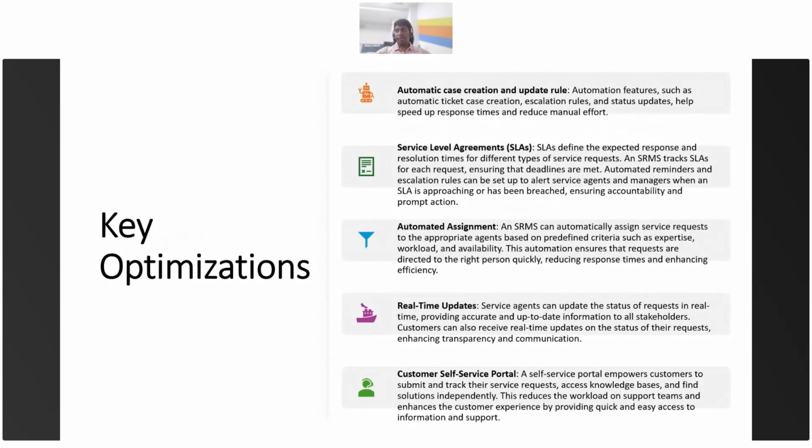So, automated case creation and update rules. Now we are in the holiday season, right? Most companies are going into their Christmas vacations, their holidays. I remember a line from one of our customers who said that all our IT team, everyone is on vacation, but customer service is never on vacation.